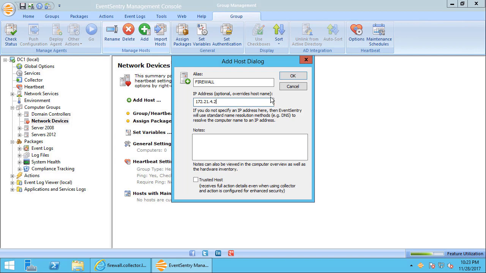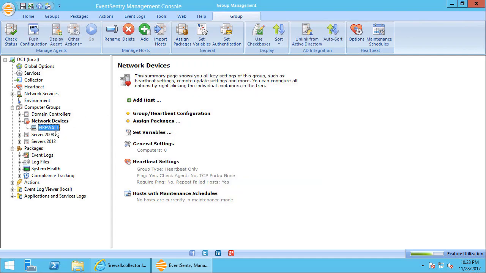this IP address here. If you have DNS resolution in place, which in most cases you will, you do not have to specify an IP address. So that's optional. This is if you don't have DNS in place, or if this host is not listed in DNS, or if you want to override it and customize it in EventSentry. I'm going to click OK, so the firewall is now in the group.